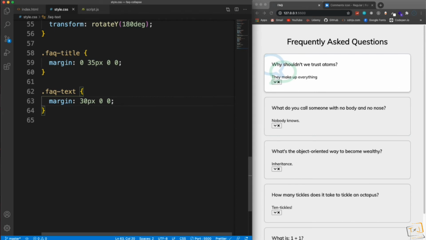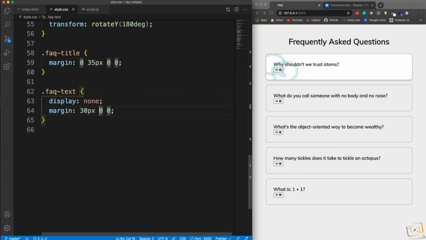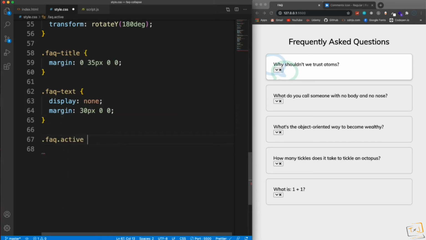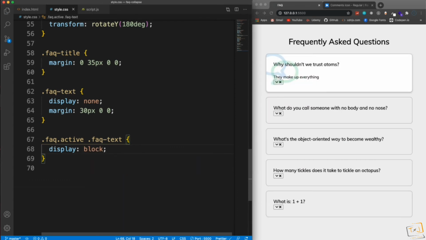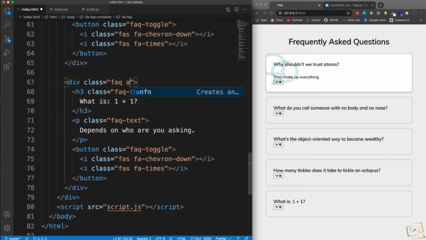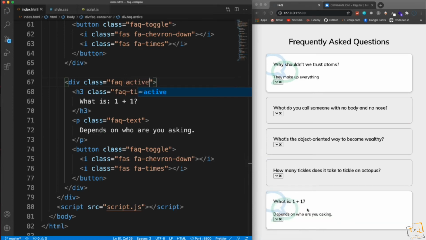But I don't want this to show unless it has the active class. So let's initially set this to display none, and now we can't see any of the text, any of the answers. However, if it's active, so FAQ active and FAQ-text, then we want to display as a block. So now we can only see the answer for the one that is active. Okay, if I were to add active on another one, like this one here, if I add that class of active, that's going to give it all those properties, and it's going to show the answer as well.